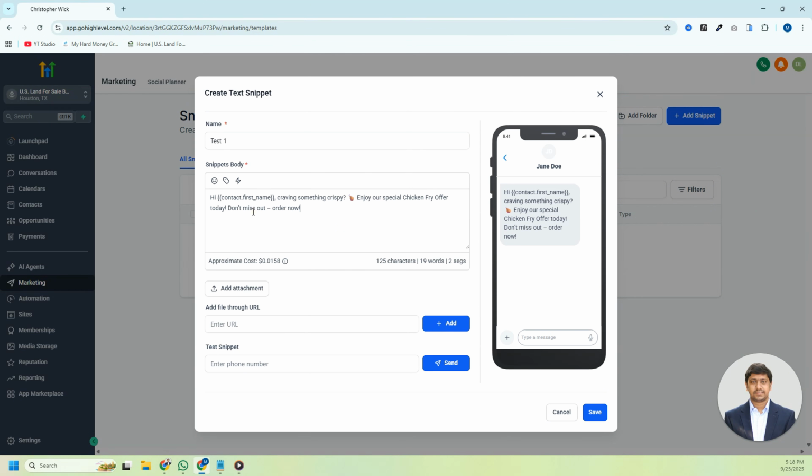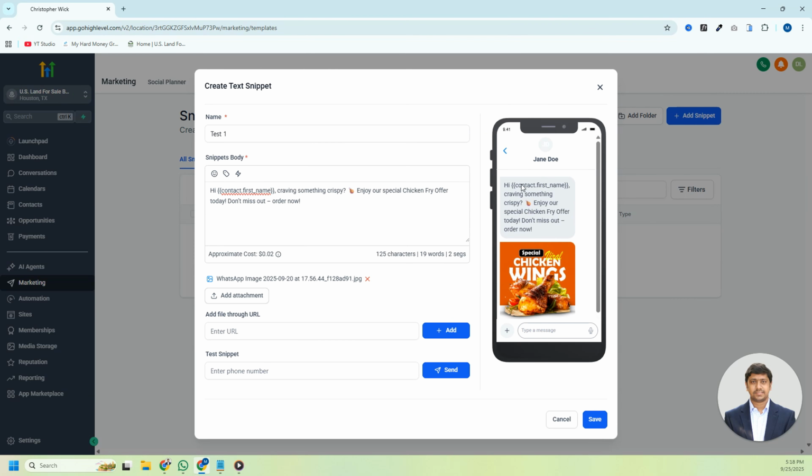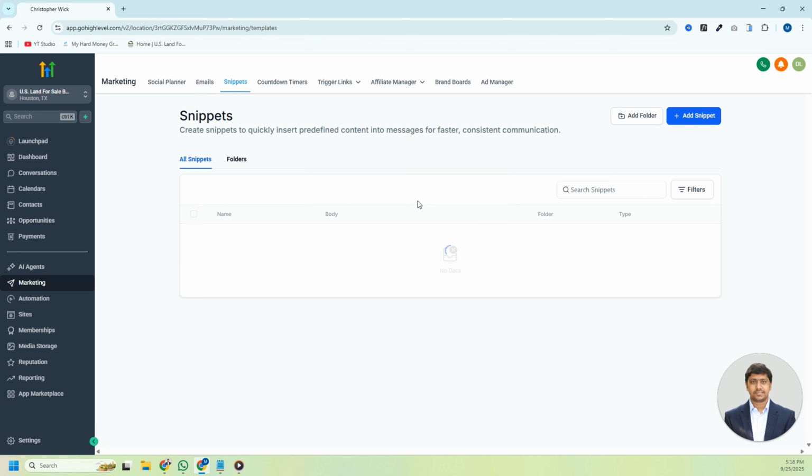You can also prepare your text or email content in advance before creating the snippet. If we want, we can also add an image using the Add Attachment option. On the side, you can see a preview of how the SMS will look on a mobile screen. Finally, click Save and Exit. That's it, we've successfully created a text snippet.